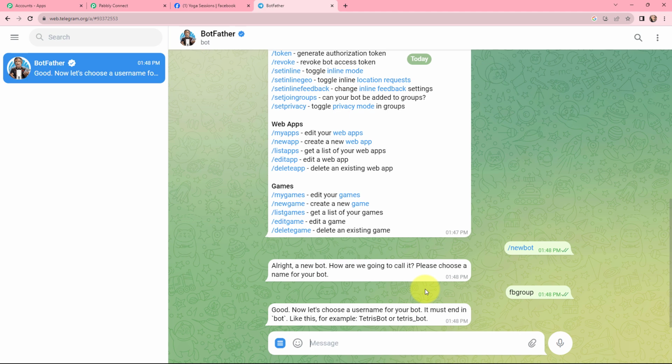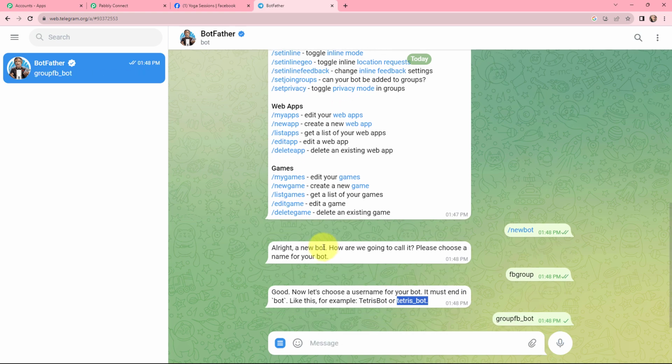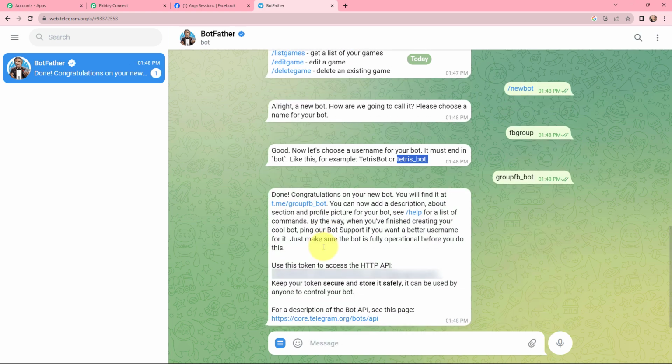So now I need to select a username for my bot. That will be group FB_bot. Make sure you also follow the same format while creating a username for your bot. Here I've created the bot username as group FB_bot, and I'm going to send it. Here you can see that a new bot has been created and I can access the bot through this link. And this here is the access token which I needed.